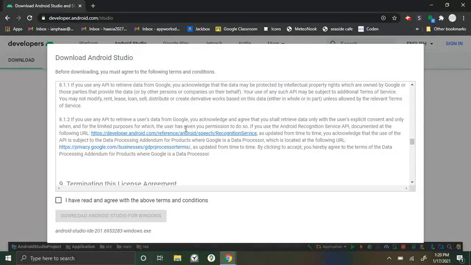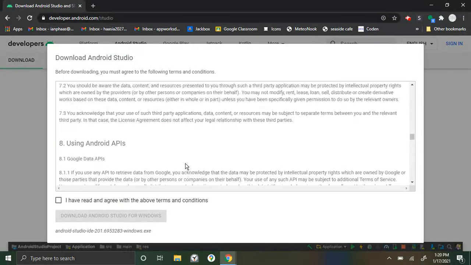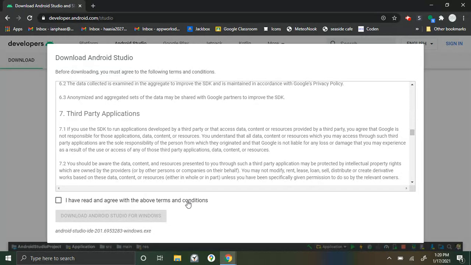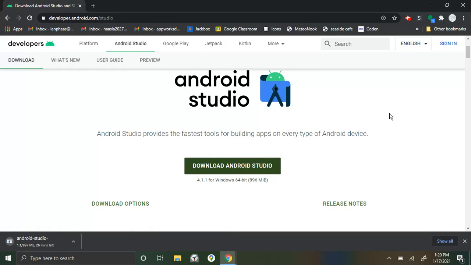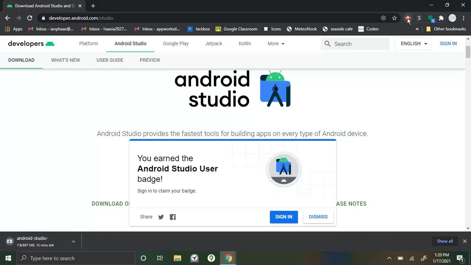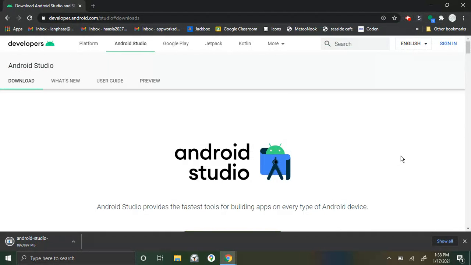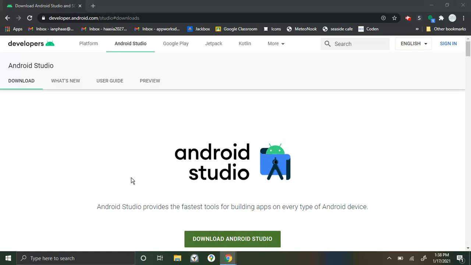So we're going to click this. You're going to need to read and accept the terms and conditions. Click there, and then hit download. Alright, once it's installed, you're going to click on the download to open it.